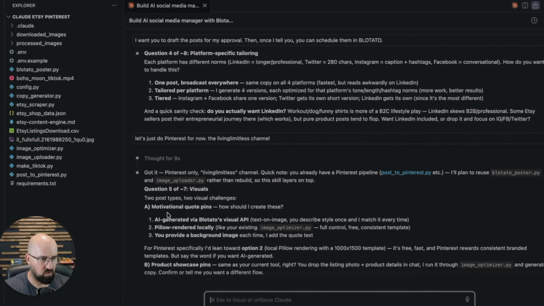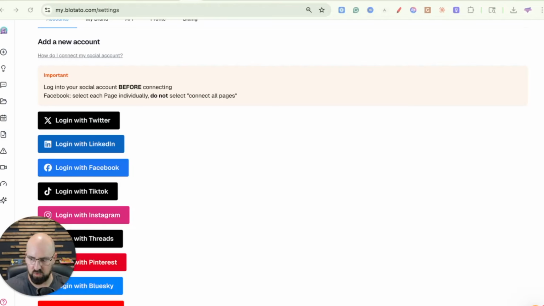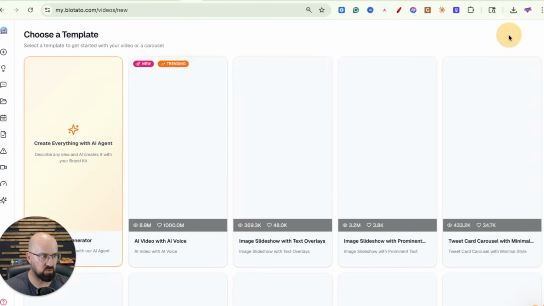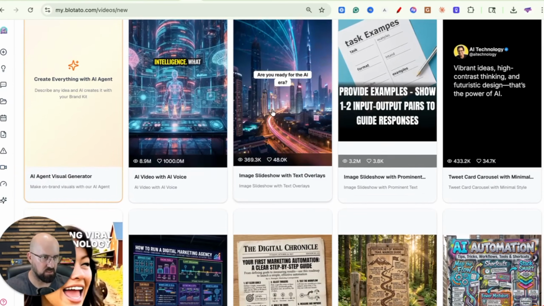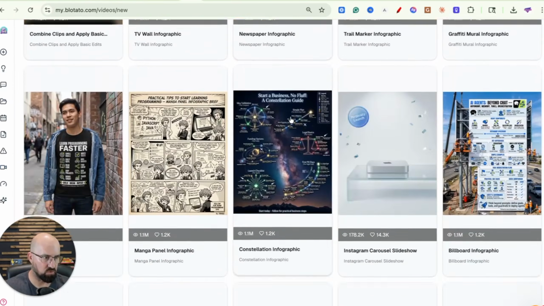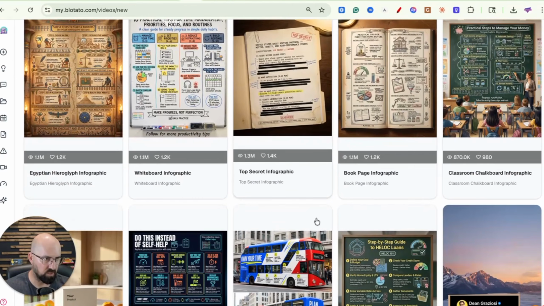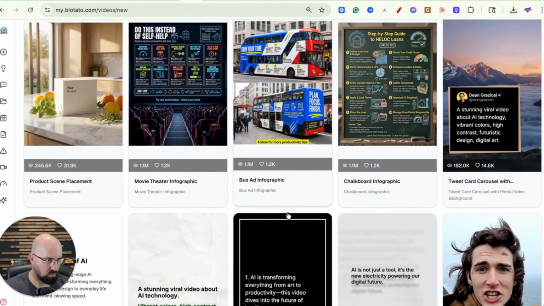All right, so motivational quotes, how should I create these? So here's the cool part. We're going to do the motivational stuff using Blotato's visual aid, which is nice. It'll create visuals for you. And then we're going to create the product stuff. We're going to use our Etsy listings to create that. So here's how we're going to do that. If we go back here, we want to look at videos. We're going to go to create new video, and then here are the templates. So for the motivational quotes, we want to choose one of these, and they're all titled, so you just tell it which ones you want to do.